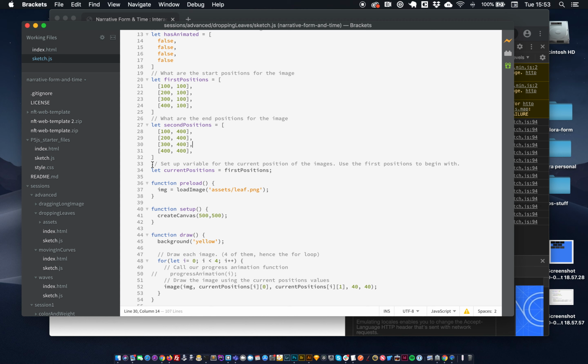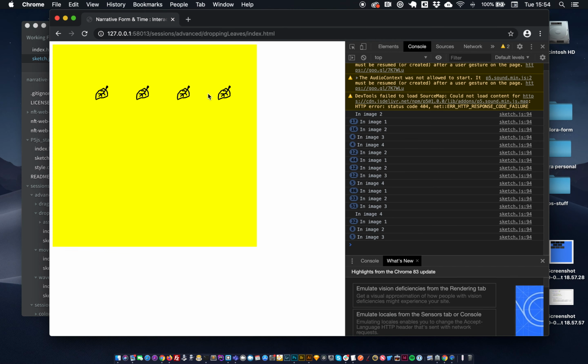Then we're going to set up a variable that we're going to use to draw our images, and that's going to be the current position. So the current position after the animation has been done. The current position we're just going to set to start with to be the first positions. So it's going to start at the first positions when we first open it. As you can see here, they're in their first positions.